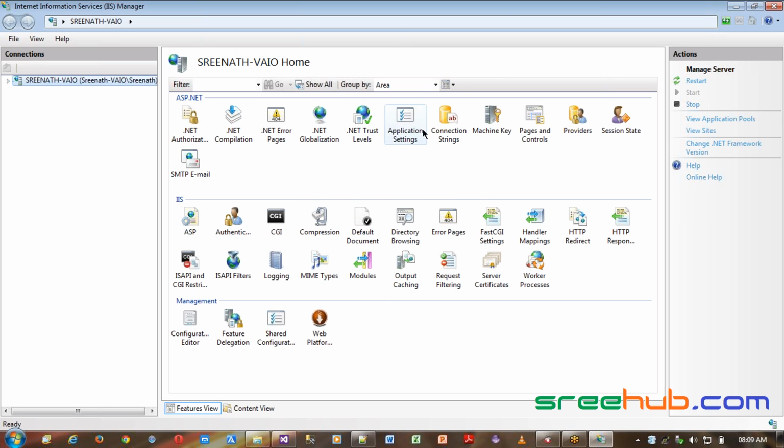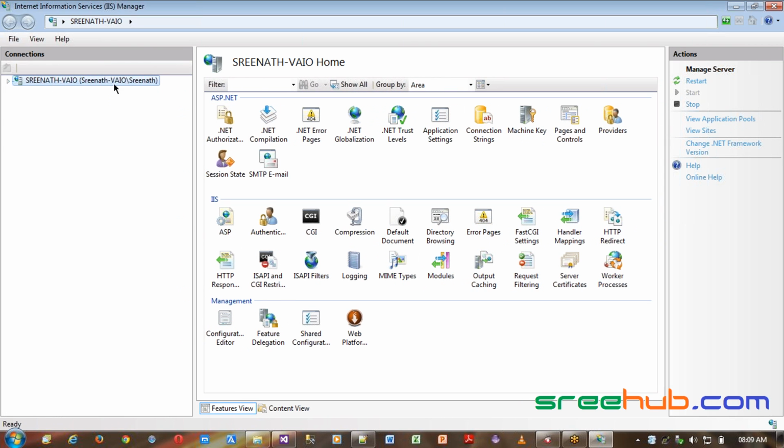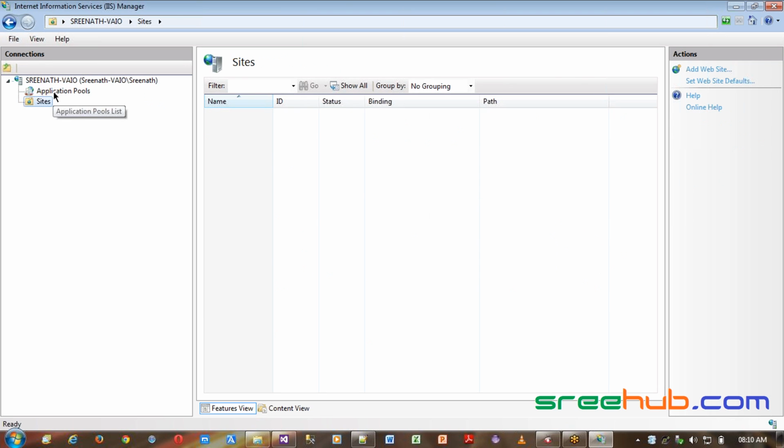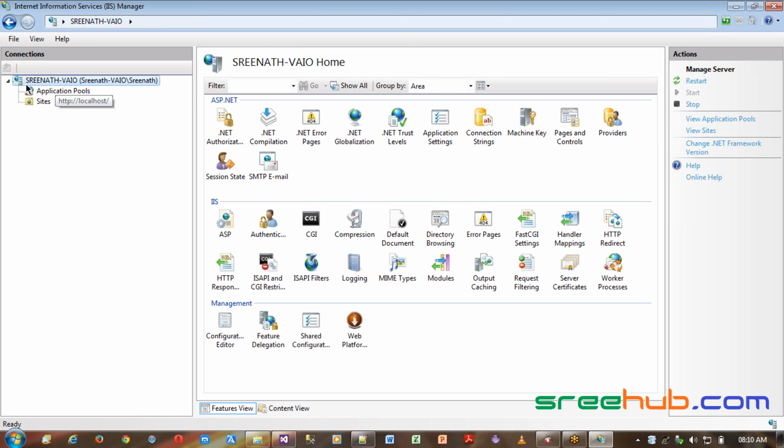This is something like your main dashboard, I would say, the home dashboard. This is your main node, which is my server name, Srinath Vayavu. As soon as I mouse over, it gives me HTTP localhost, because it is my main server, which is my localhost. And if you expand it, you will get to see different things here, and you have something called site list.